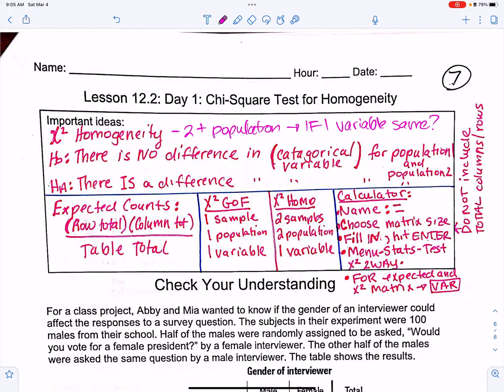The H0 is that there's no difference, and the Ha is that there is a difference. The expected count is row total times column total divided by table total. Of course, the chi-squared goodness of fit has one sample, one population, one variable. The homogeneity has two samples, two populations, and one variable, or more.